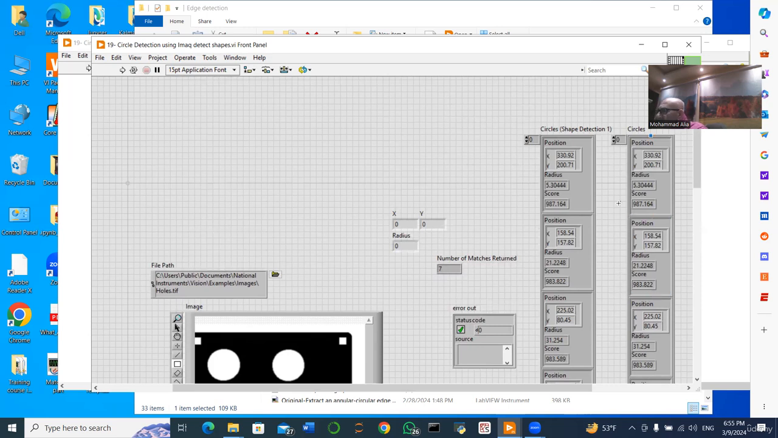Here you can see that I have managed to give you the answer differently. So here you have also the same answer. These are the coordinates of the first circle and its radius and the score, and the same thing repeats for the other circles. The number of matches is given here: 7.